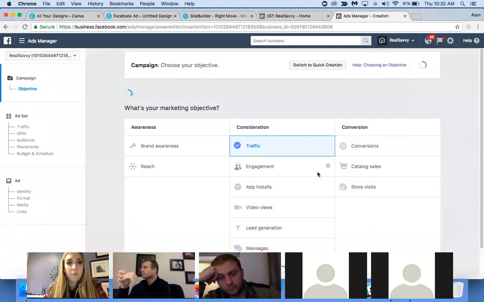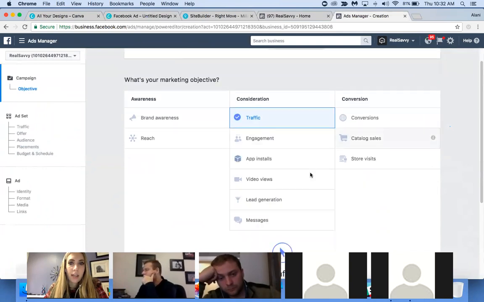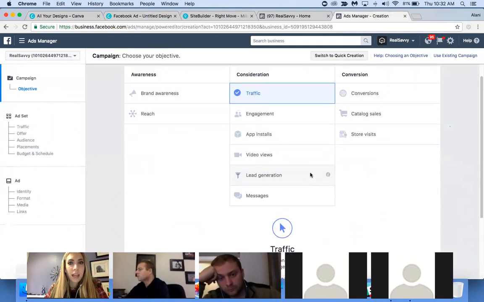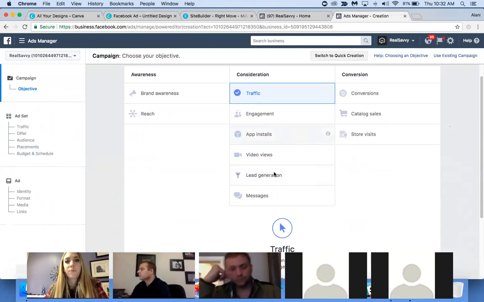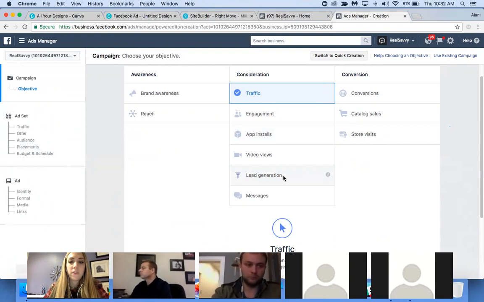And you have multiple options for what type of ads you want to create. Do you want to drive traffic to your site? Do you want to drive app installs of your RealSavvy app? Lead generation. I don't know if any of you have used the lead generation before. I love it. But it kind of depends on what your goals are, really.